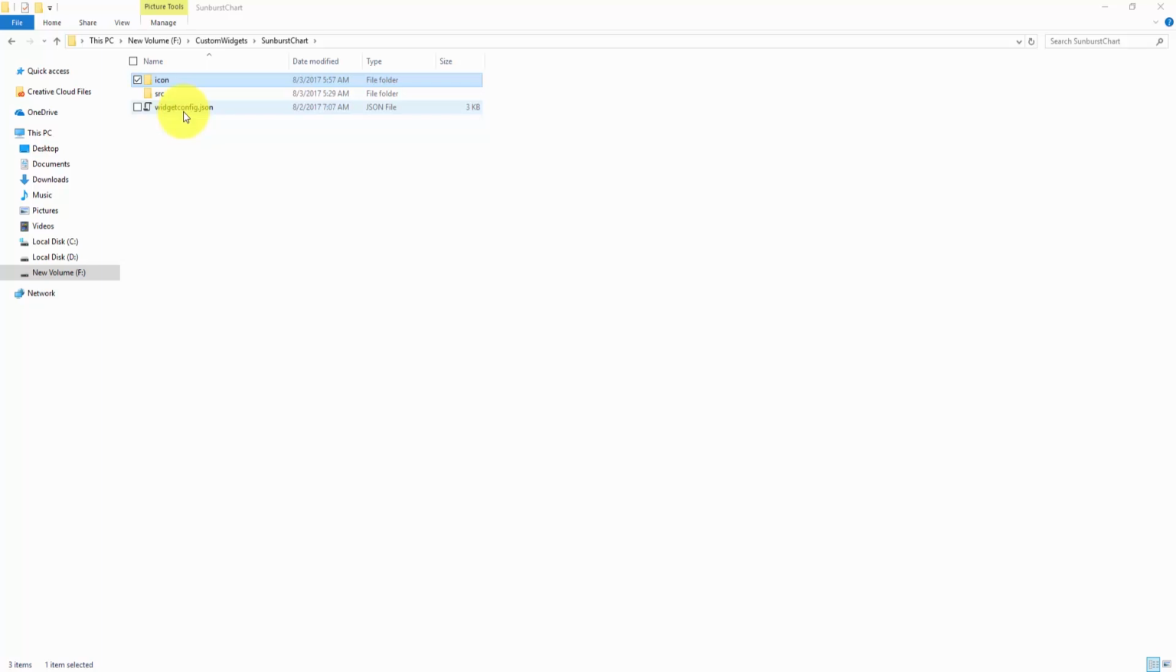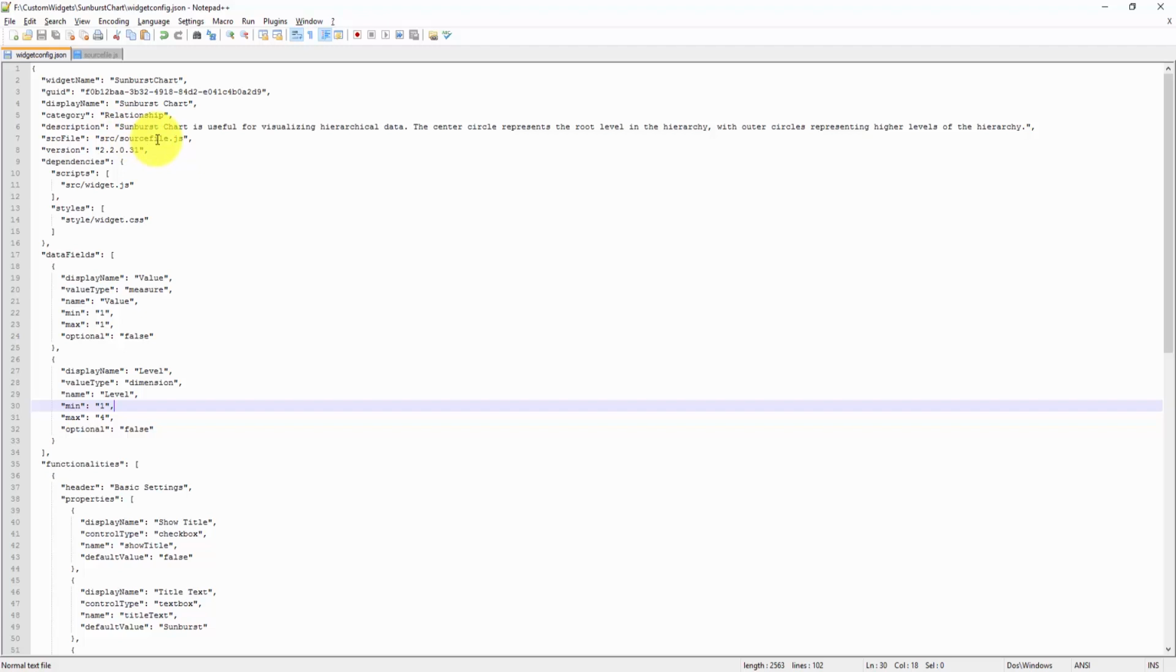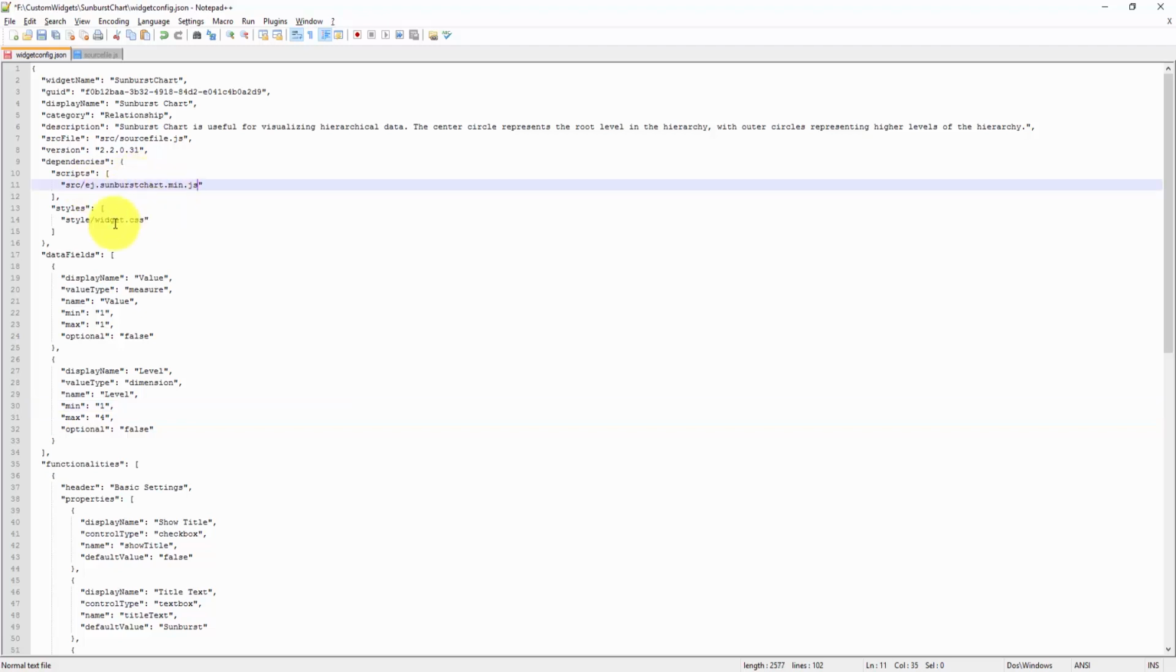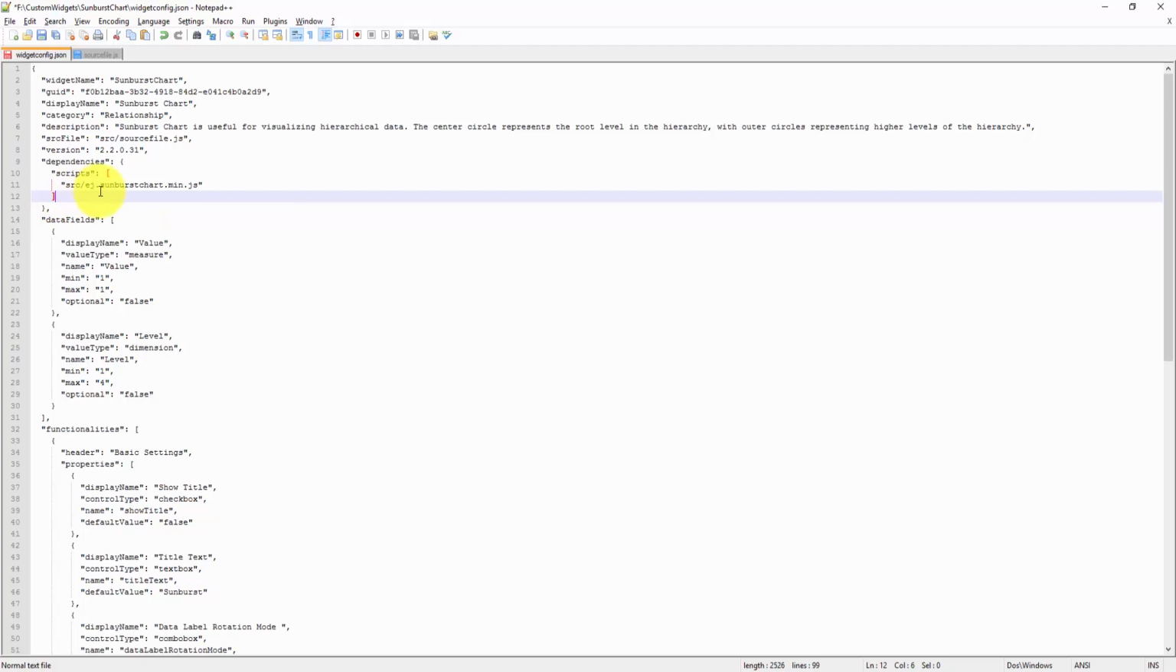We need to configure the source file settings in the widgetconfig.json file. For the source file setting, I have used the same source file.js, so I don't have to change this. Let me configure the dependency settings now by providing the relative path for my dependent file. I don't have the dependent styles, so let me remove these settings. And note that if you have a dependent script or style online, you can also provide the online link over here. We have now successfully configured the widgetconfig.json and added the source files.